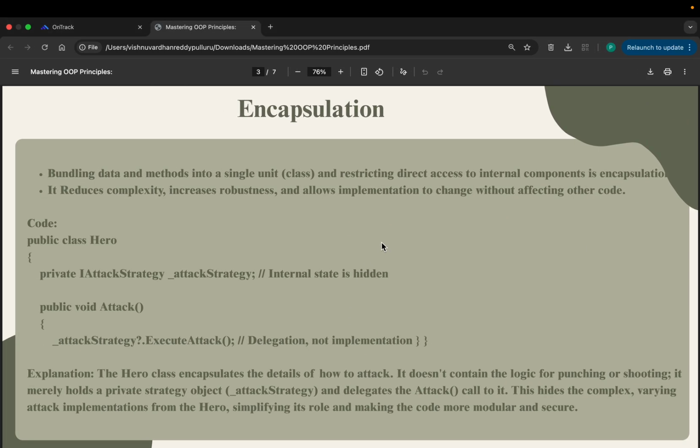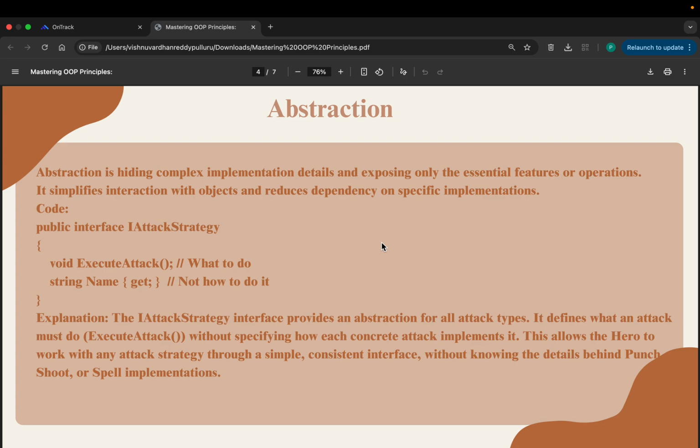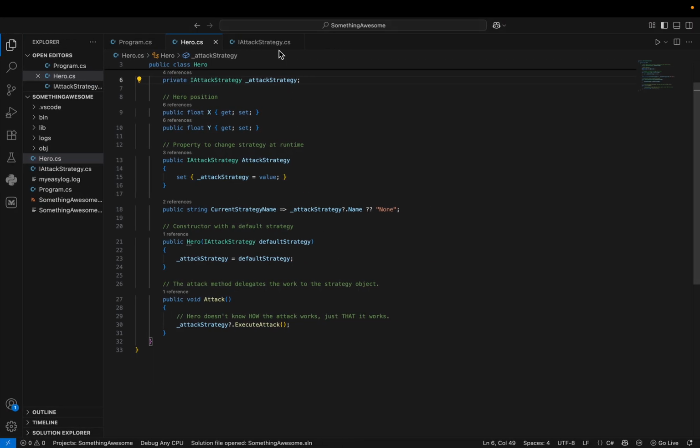Now, the second principle is abstraction. Building on encapsulation, we have abstraction. Abstraction means hiding complexity and implementation details, and exposing only what is necessary. It simplifies how we interact with objects and cuts dependencies on specific implementations. So this is the code we have used in the program. This is the code snippet, and I'll give you the explanation in the code itself.